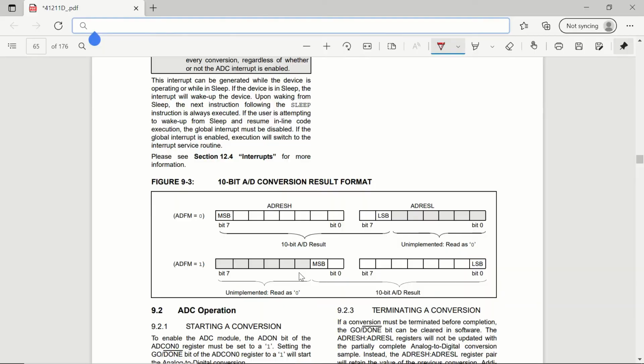And our last step is reading the ADC result. Okay, let's again focus on the result format, and you remember that we had selected ADFM is equal to 1, and this is going to be our result format. So what I'm going to do is to get these 2 bits for the most significant part, and I'm going to shift these bits to the left by 8 bits. Okay, so this is the 10th bit and this is the 9th bit that we are going to deal with.